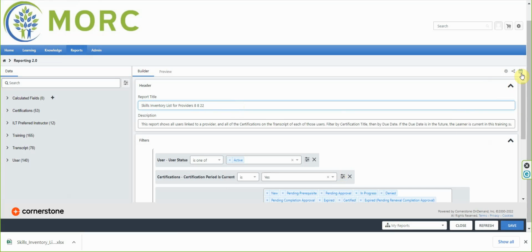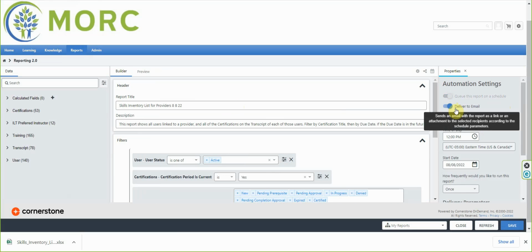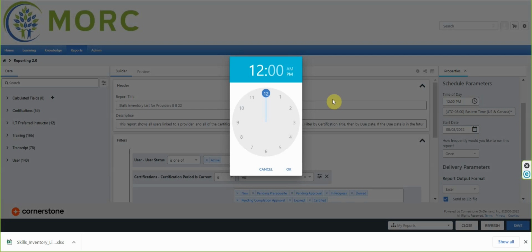And then over here, we'll click the schedule icon. It's a little calendar. It opens the properties window, and we'll start at the top, and we will select to queue this report on a schedule and deliver it to email. Once you've selected to deliver it to email, you can no longer unschedule the report, right? You've got to have a schedule to deliver. We're going to choose our time of day. My favorite is always 6 a.m.